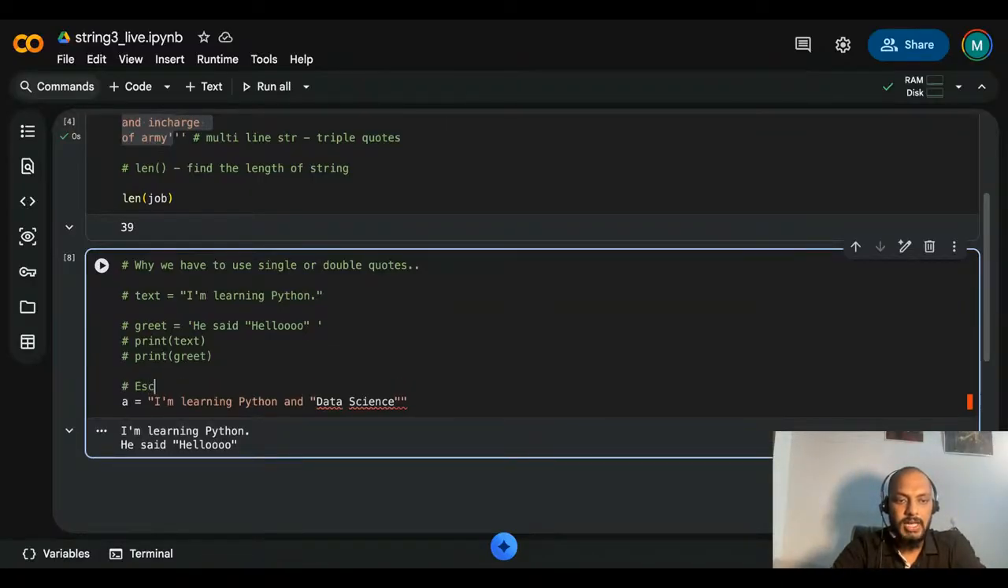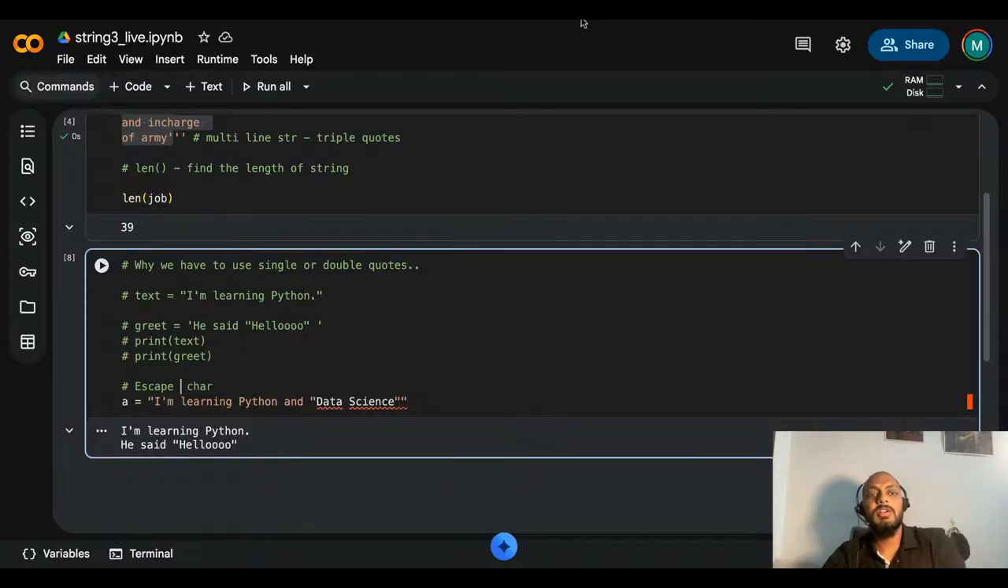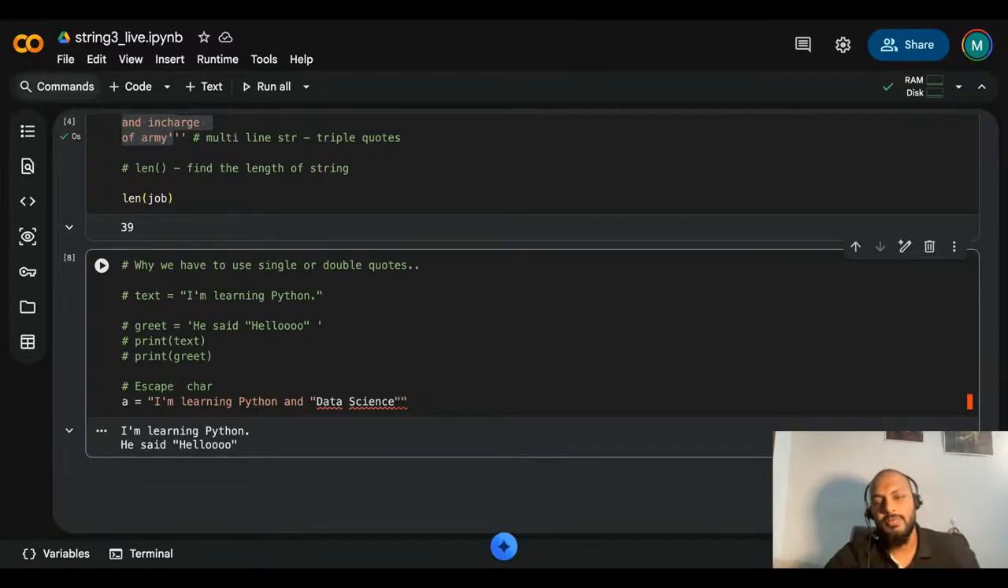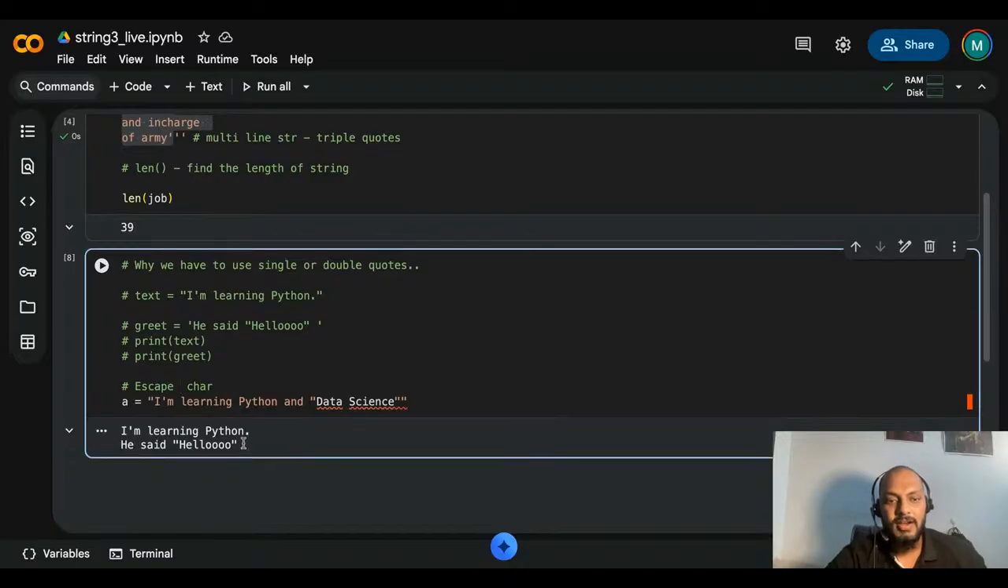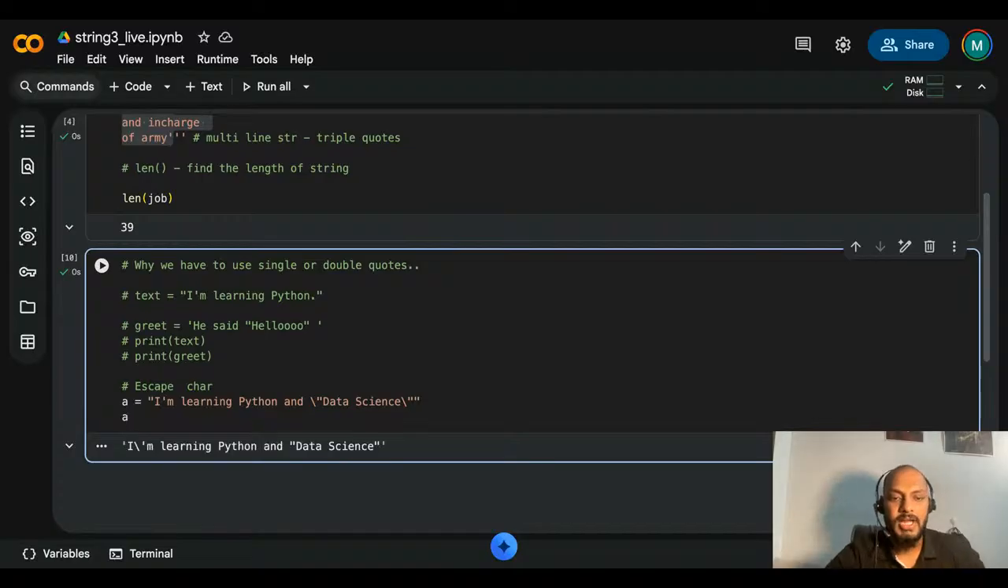We have something called escape sequence character, or I can write here escape character. What is the meaning of escape character? It will actually escape your error. What I mean by that, see here, I have to use double quotes. So what I can do, I can write here one backslash. And here again, I have to use a double quote, so I can write here one backslash. And now if I run the code, you will see that there's no error.